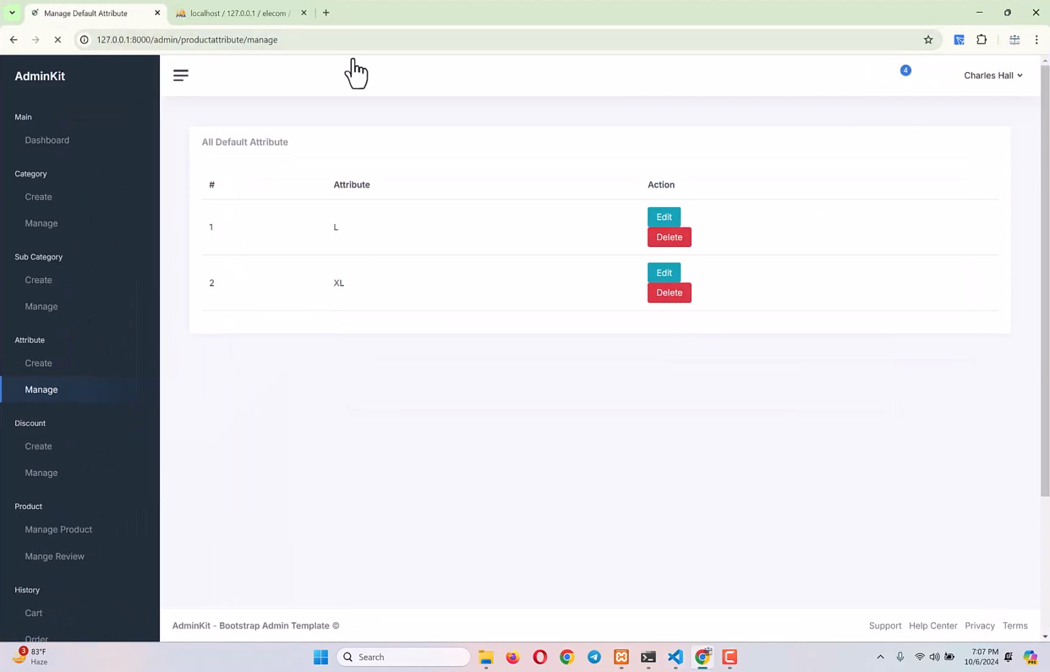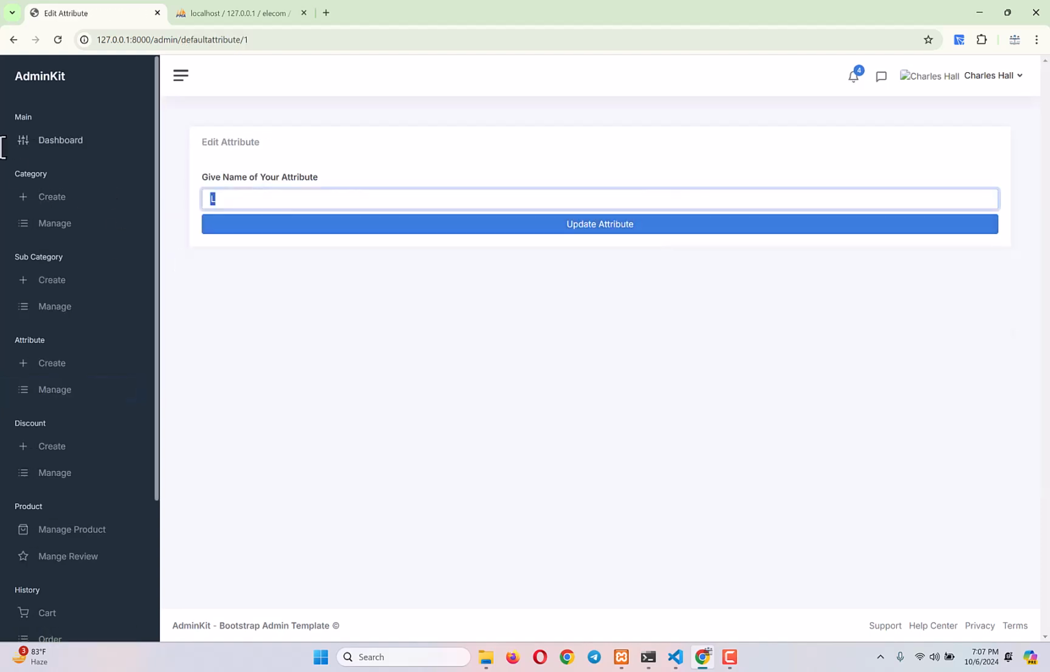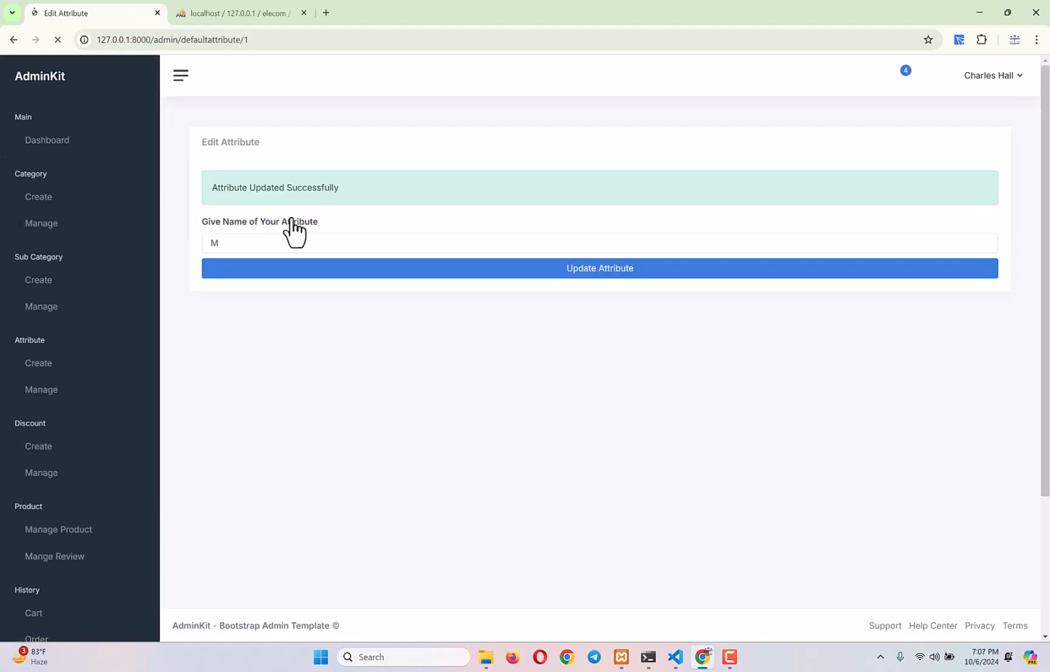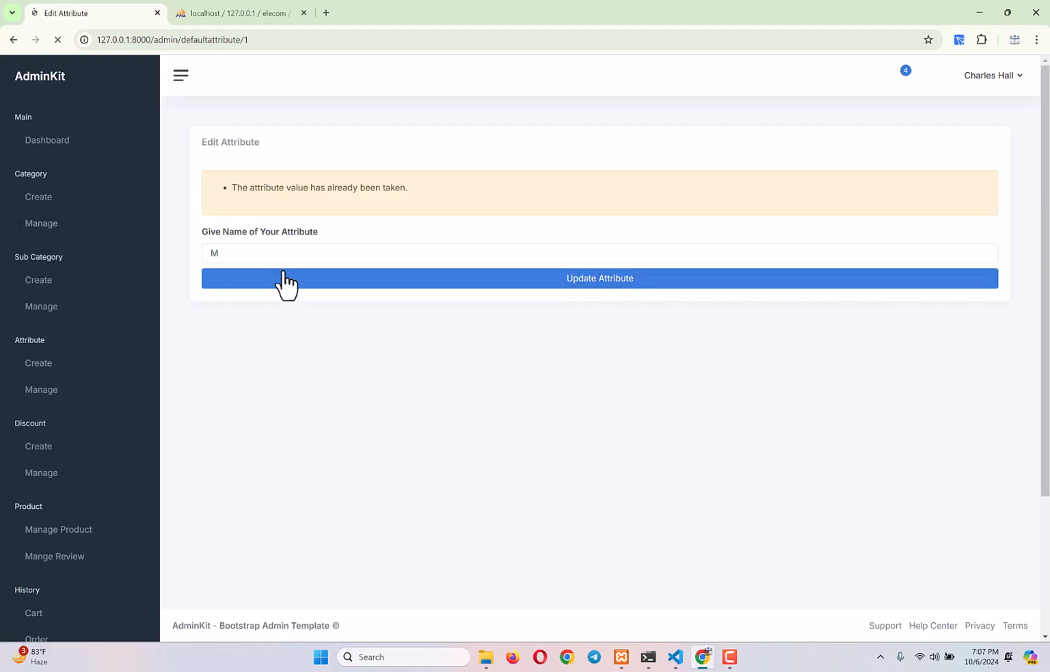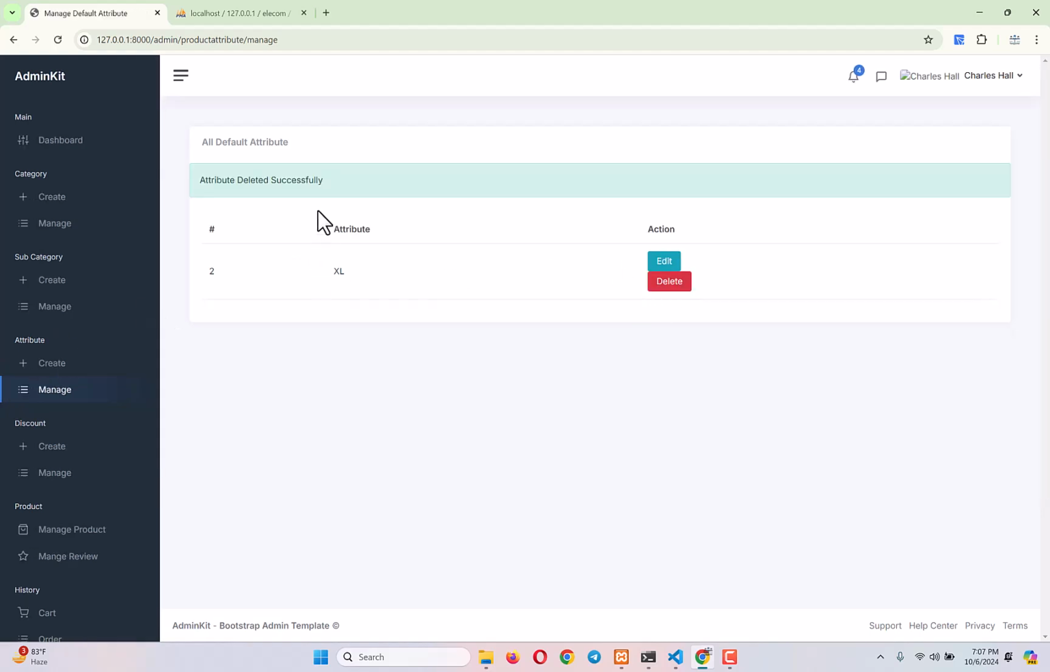Let me see if I can edit them. I want to change this L to M. Let's see, I click on edit attribute, change it to M. Let's update the attribute. It should work. You can see update attribute successfully. If I try to update it again, it's going to say attribute value has already been taken. Fine. Now if I go to the attribute manage page again and want to delete the M, I can easily delete that as well. So everything like create, read, update, delete for attribute is done.